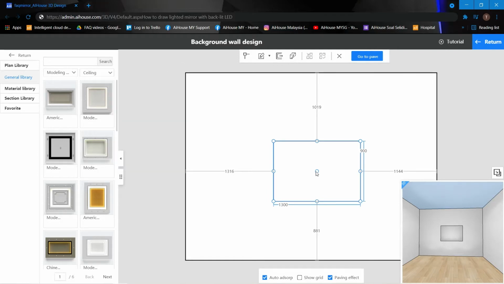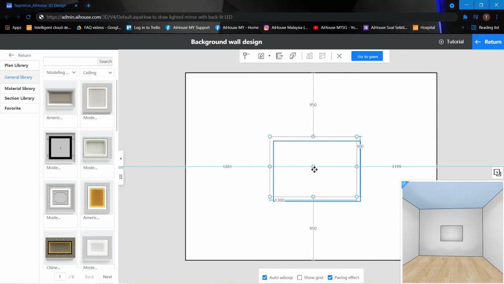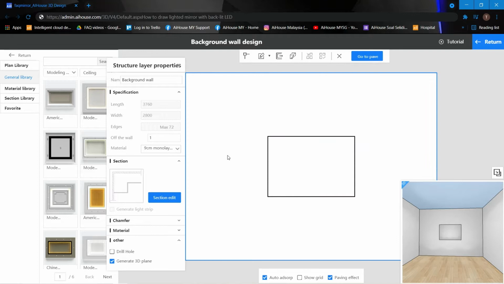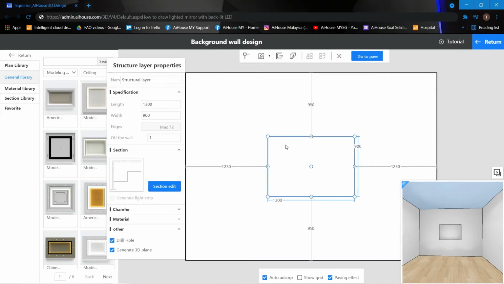Next thing we want to do is position it. 950. Okay, 1230, 950. All four sides are all parallel. Right now click onto the wall, the big surface wall. For the wall, we are going to change to 1. Off the wall, change it to 1. And for this backlit LED, we are going to change to 30.